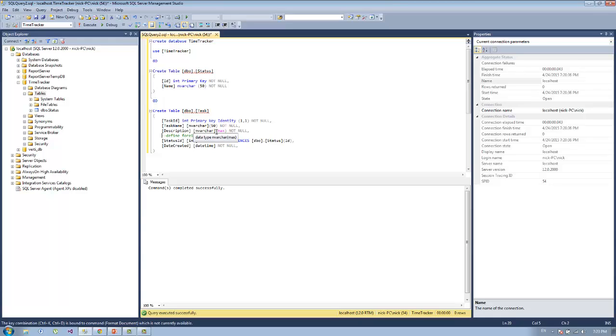Okay, alright, the task name is going to be nvarchar with 50 characters length, not null. Description is nvarchar max, so there is no limitation for this column. And we want to define the foreign key relationships.